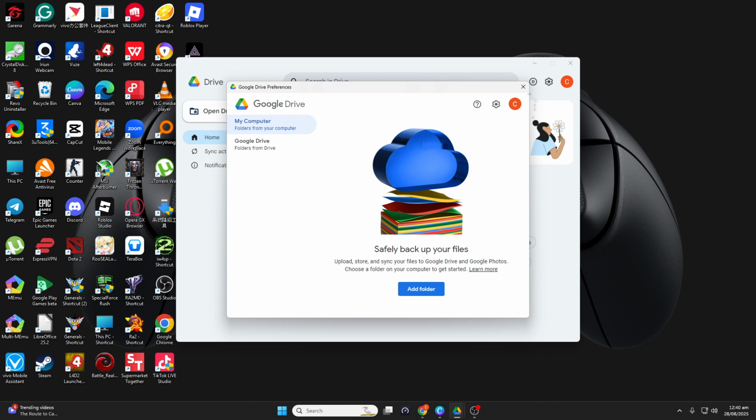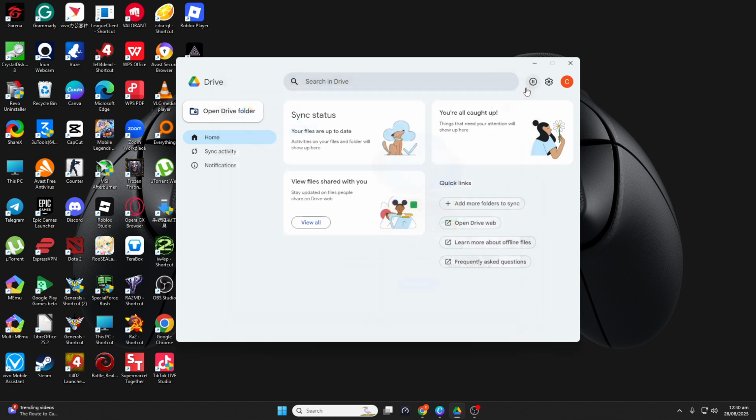Now that you've made your selections, it's time to save the changes. Locate and click the Save button within the Preferences window. This action will apply your new settings and take effect immediately.